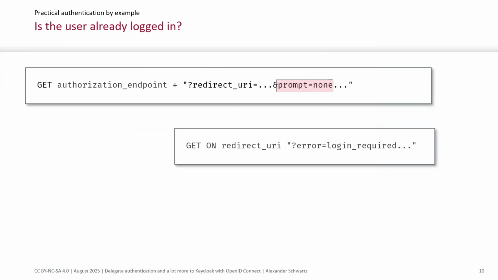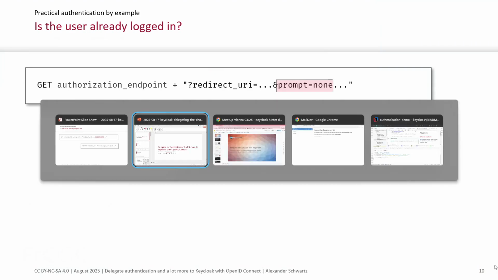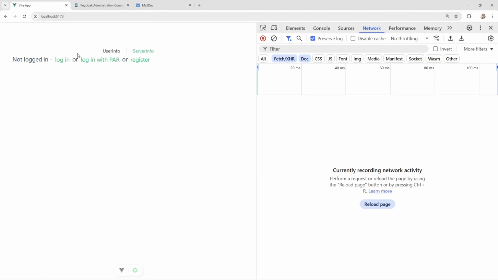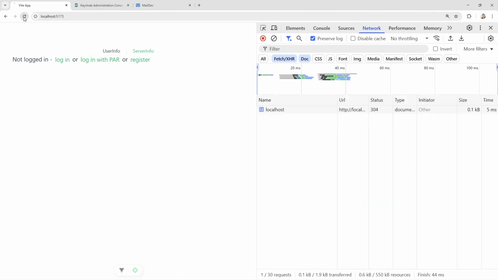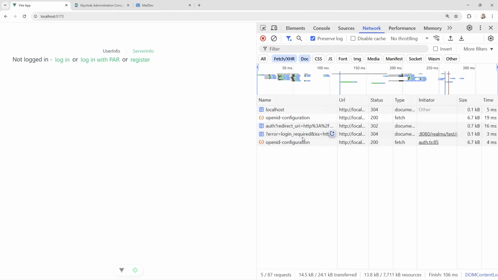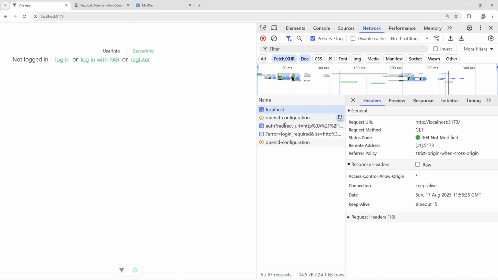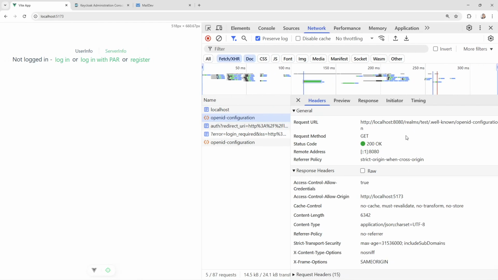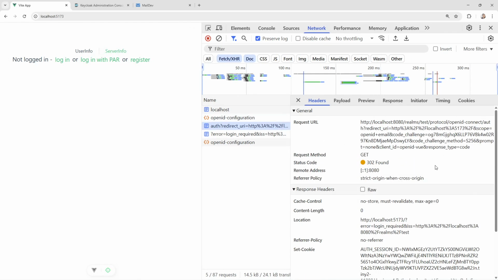And let's look at how this really looks as a live example. So I have here my app. Let's do a refresh here. What this application does is return this very start page. Then it fetches the OpenID Connect configuration from the well-known endpoint, and then it redirects to Keycloak.